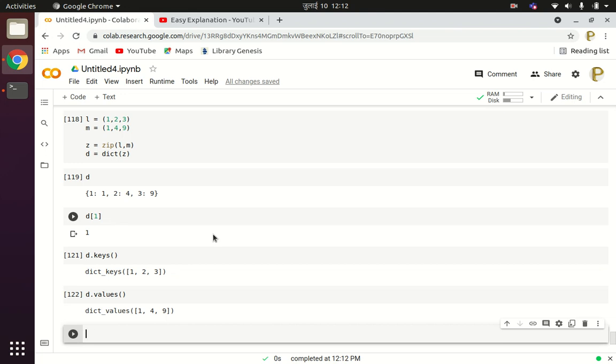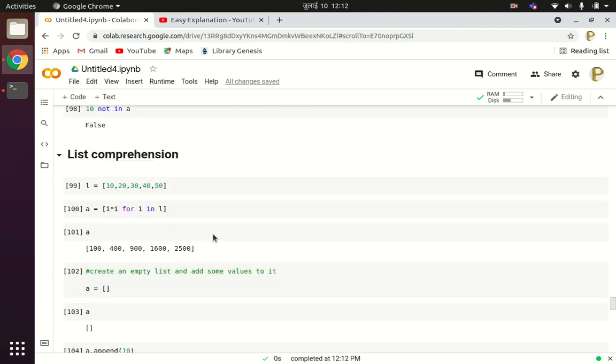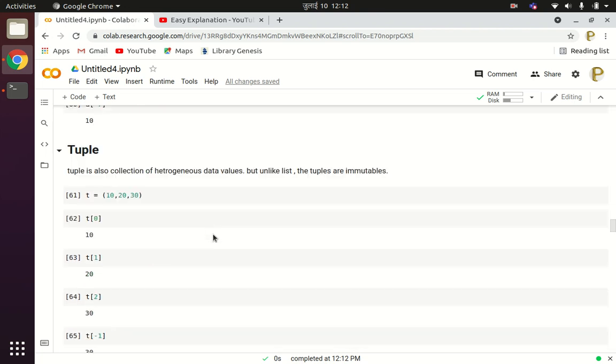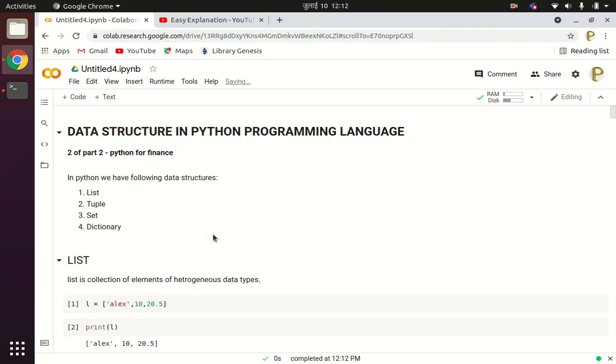So these are the data structures available in Python programming language. Let us see whether we have covered all the data structures in Python programming language or not. So we have covered list, we have covered tuple, we have covered set, and we have covered the dictionary. I hope every one of you understood the concept.